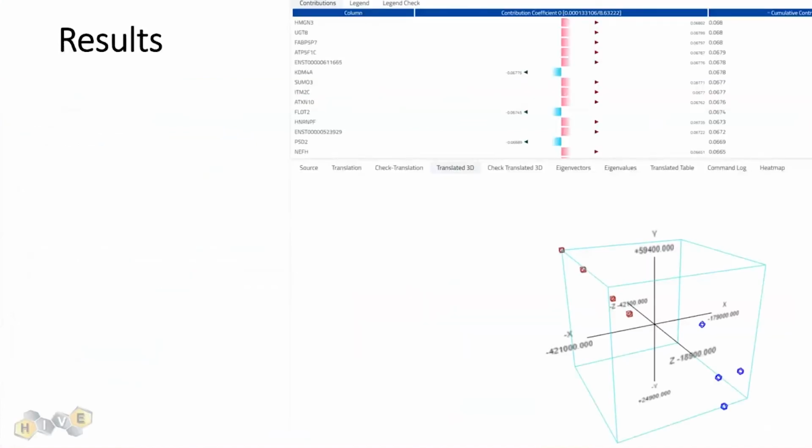Okay, so when you're finished, you can check your results and see the list of the most important contributors for class separation, and that's listed up here at the top. And then you can also get a visualization of the first few dimensions down here in the bottom, and you can click and drag and move this around too.